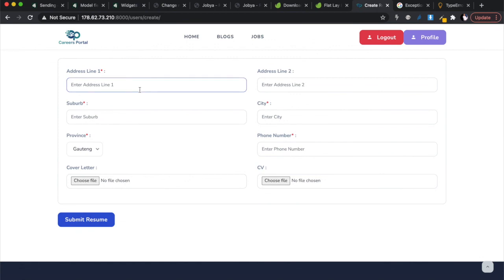And then where does Portia live? Let's pick a random address, 887 Church Street. And Church Street is in, let's say Douglasdale. And the suburb for that is Fourways. And the city is Johannesburg. And the province is Gauteng. Let's enter a random phone number, 081. All right. And then after that, the cover letter.